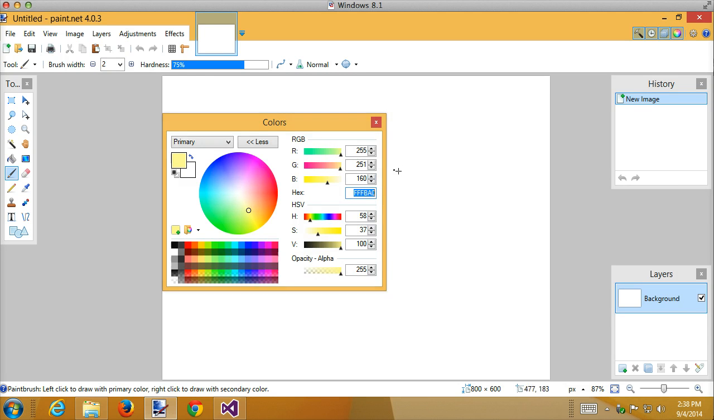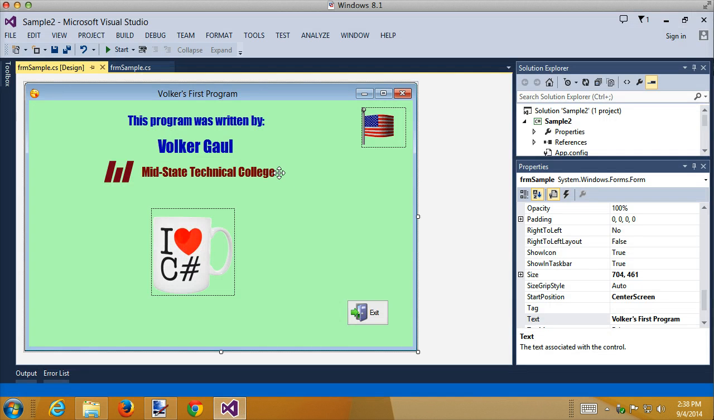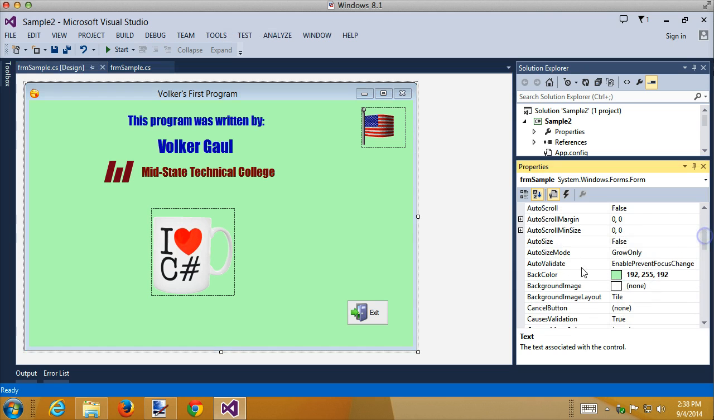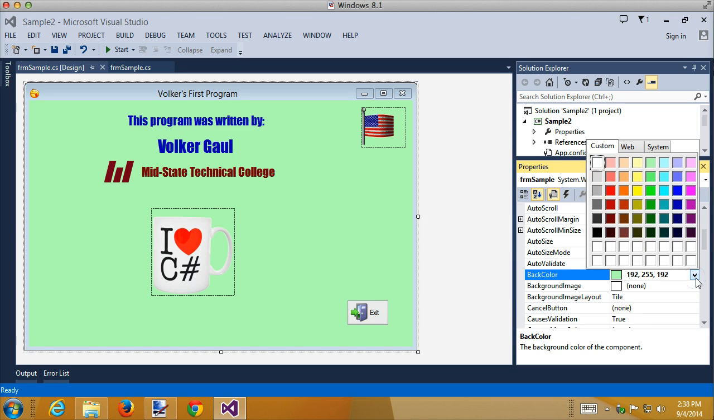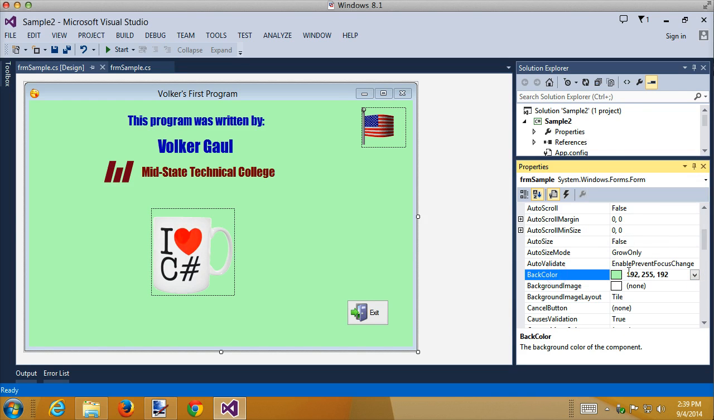Notice this color, 255, 255. I'm going back to Visual Studio. Just sit tight. And let's say I want to change the background color here. Notice the numbers? Oh, look there. The light green, it actually parks the numbers next to it. I can expand this. No, I can't, but I can type. Anybody remember the numbers?